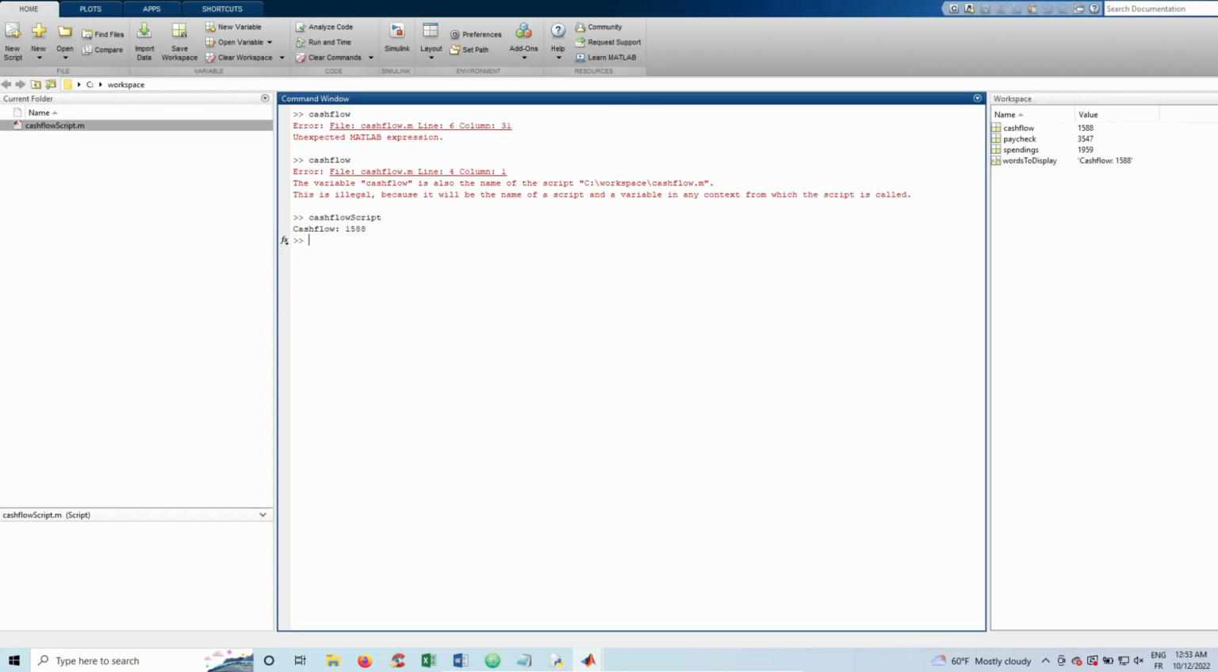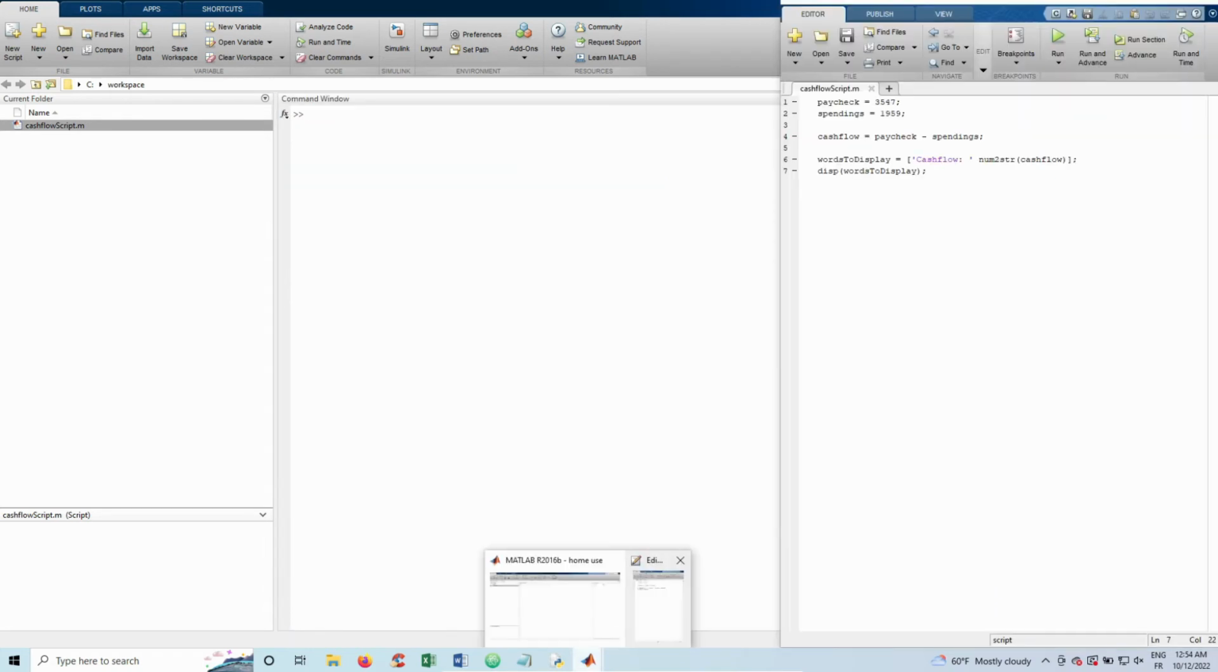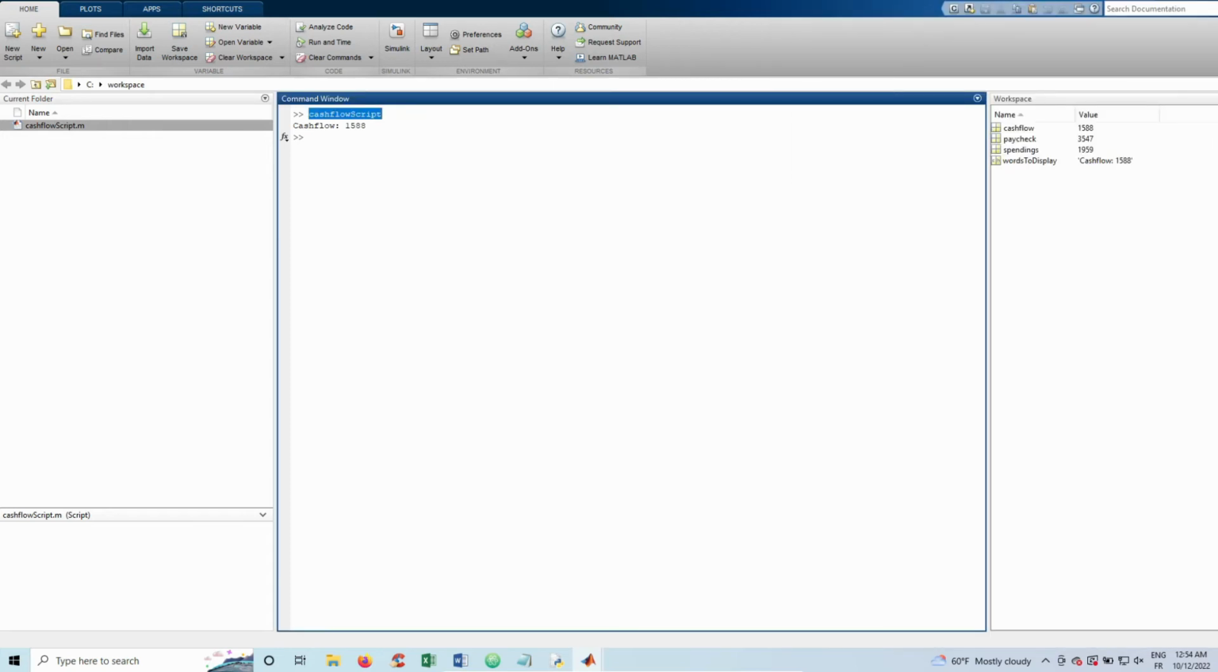So I'm gonna clean everything here by clicking on the C cleanup shortcut that we created right before. I will come back to the script and run it again. So you see there is the name of the script here. So that means that you can run the script by writing the name of the script in the command window and it's gonna work. So let's try that. Let's write cashflow script. And you see it runs the script as well.